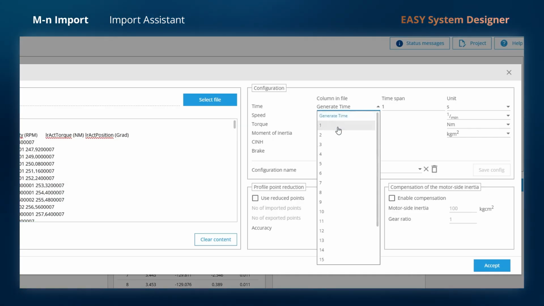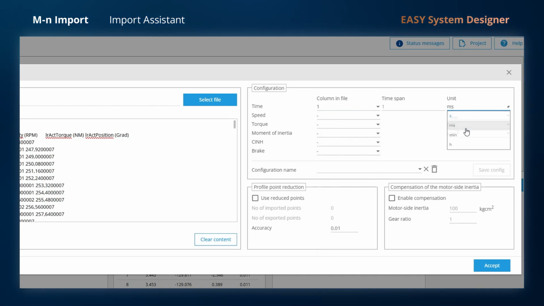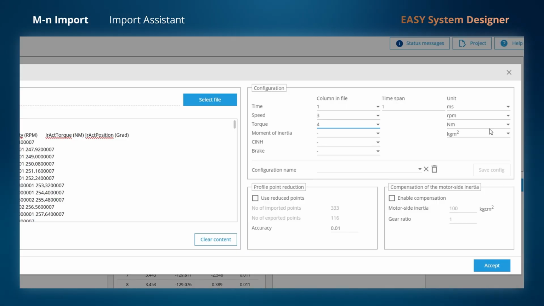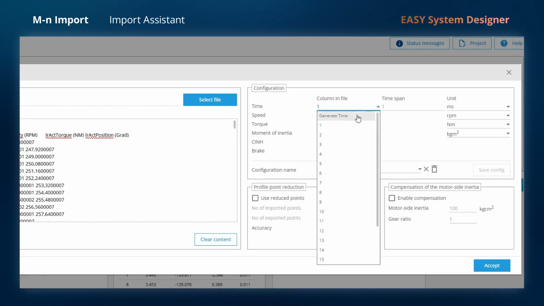Time in column 1 in milliseconds, speed in column 3 in revolutions per minute, torque in column 4 in Newton meters. If the time base is not included as a column in the trace file, you can enter the equidistant time interval between the data points and have the time base calculated.